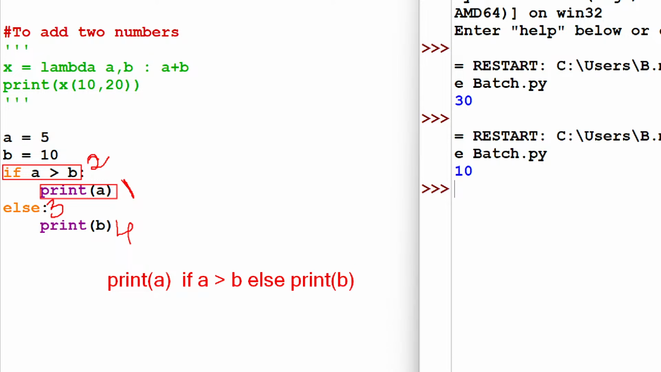Now observe, guys. So I take the first one. I am printing a in case of a greater than b. Otherwise print b. But here print is also not required. Simply we can take it without print also, guys. What do I take here?